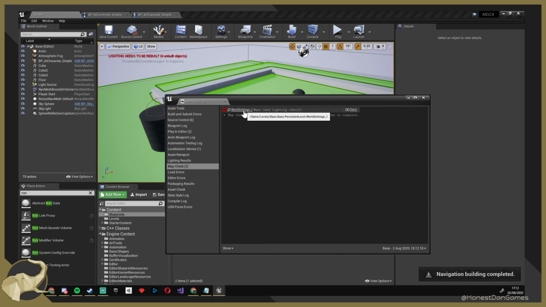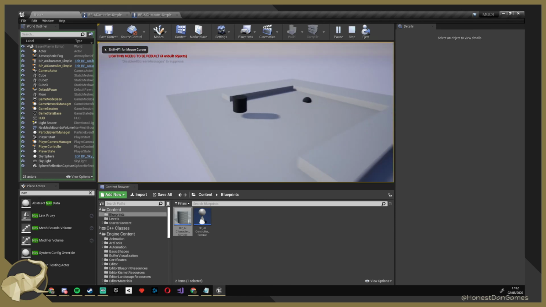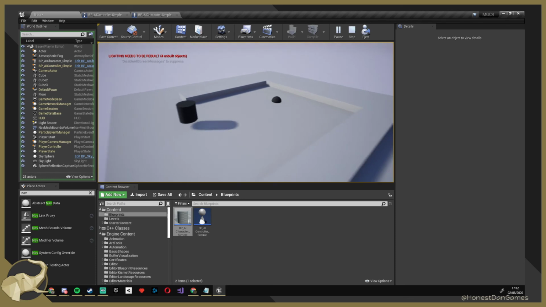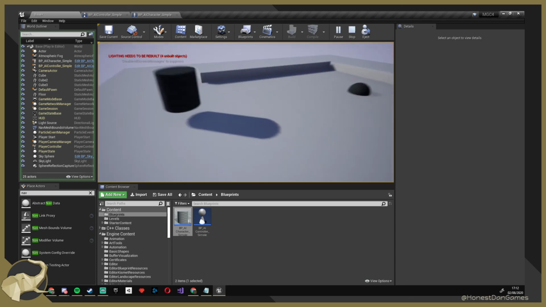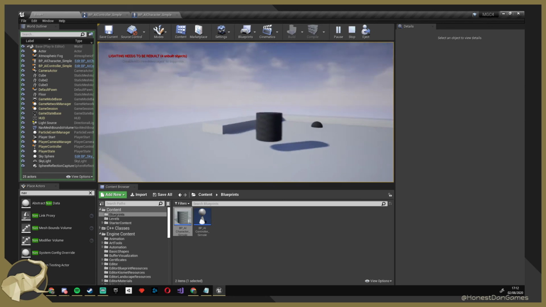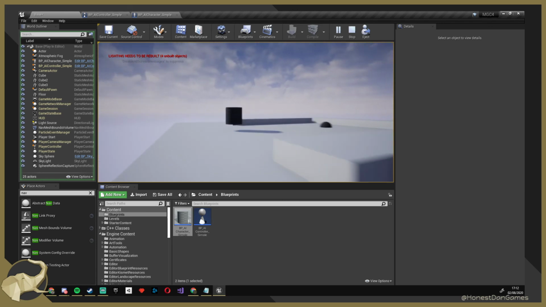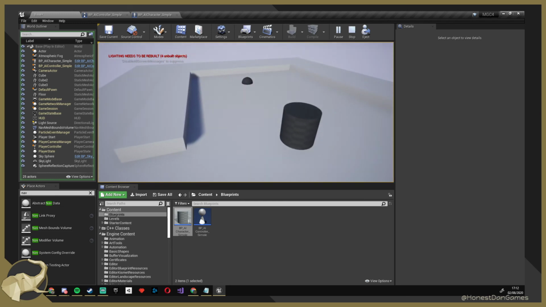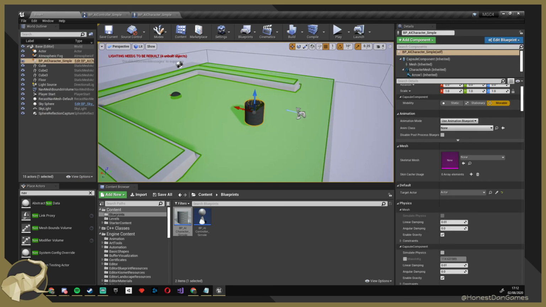Wow. No. What? No. No longer works. I think it's a bug. Yeah. Imagine you set up all this custom nav mesh and it works and then it just stops working all of a sudden. It's pretty stupid in my opinion.